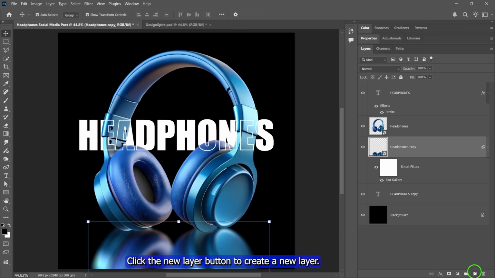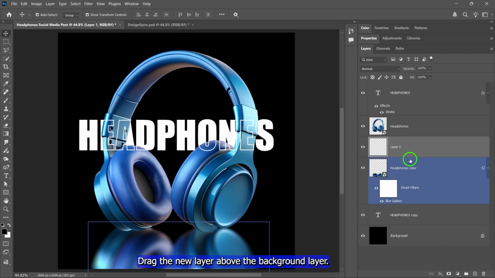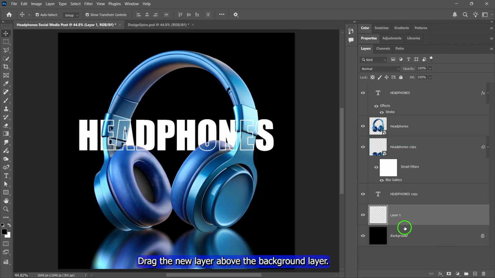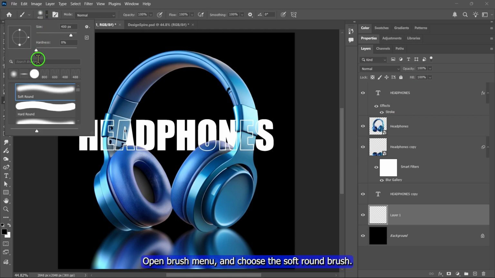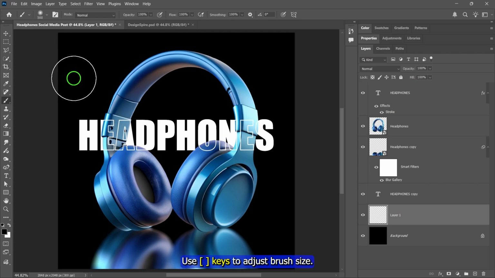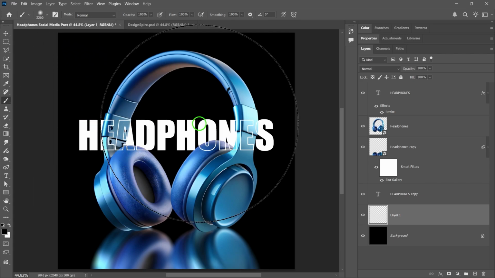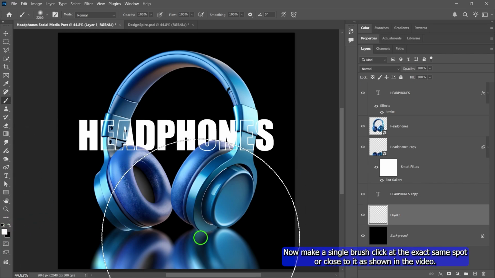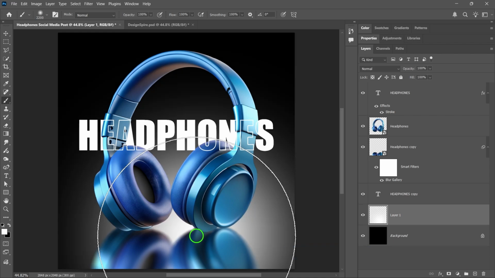Click the New Layer button to create a new layer. Drag the new layer above the background layer. Select the Brush tool. Open Brush menu and choose the soft round brush. Use bracket keys to adjust brush size. Set the color to white. Now, make a single brush click at the exact same spot or close to it as shown in the video.